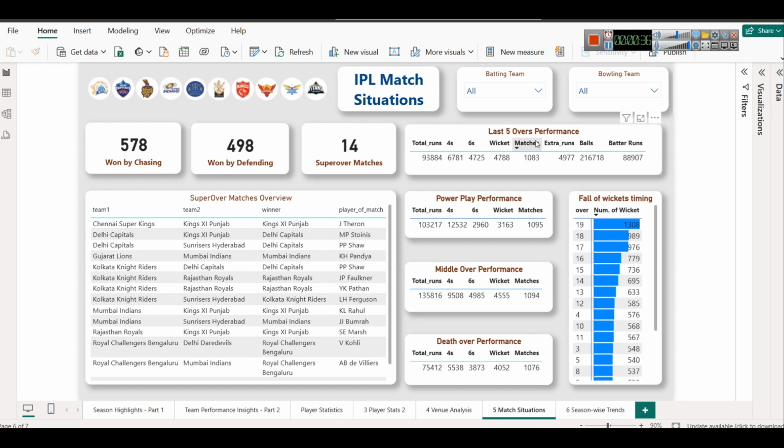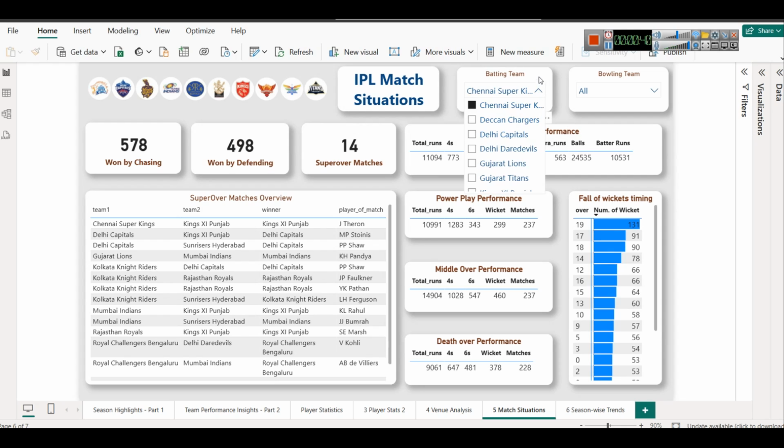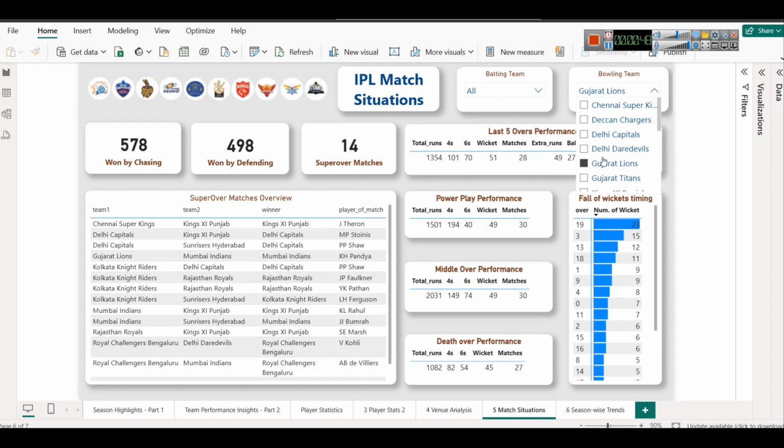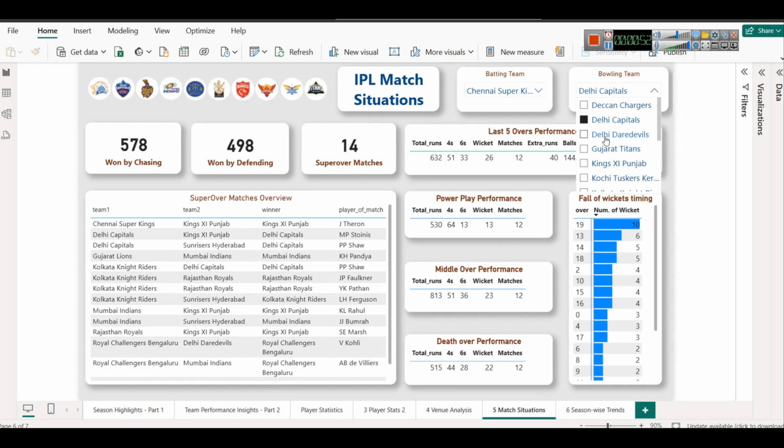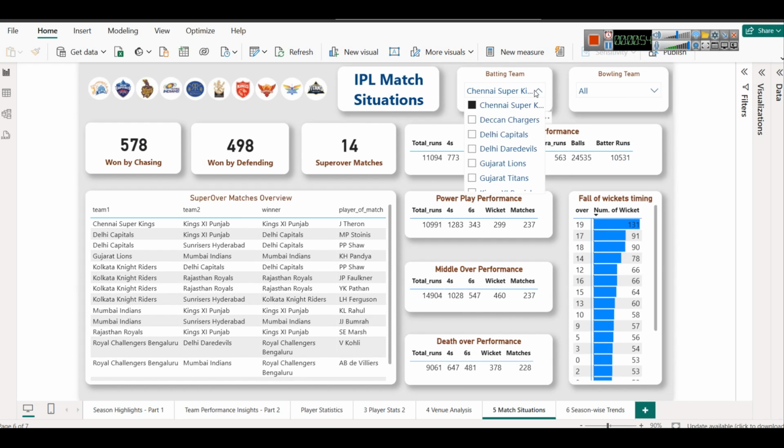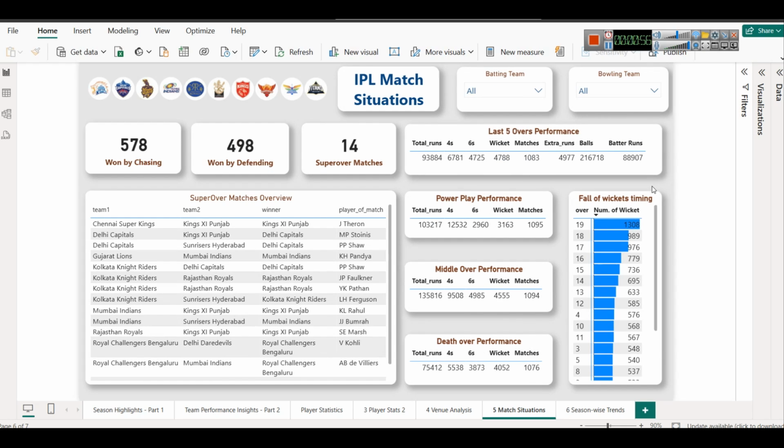is given. If you want to see it as a batting team and select CSK, you will be able to see that as DC. Or if you have to see the bowling team, you can select that. Or if you have to see CSK against Delhi, you will be able to see that. So this is something that you can do.